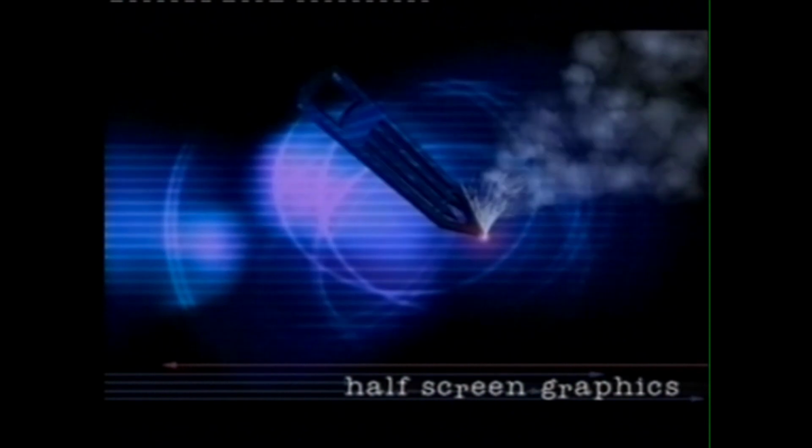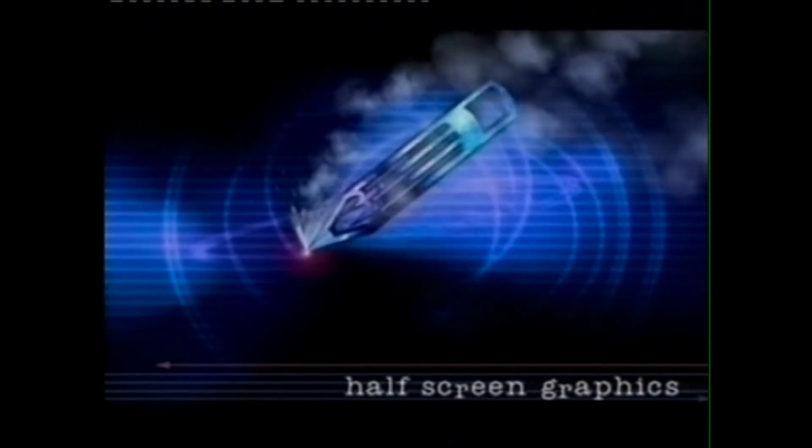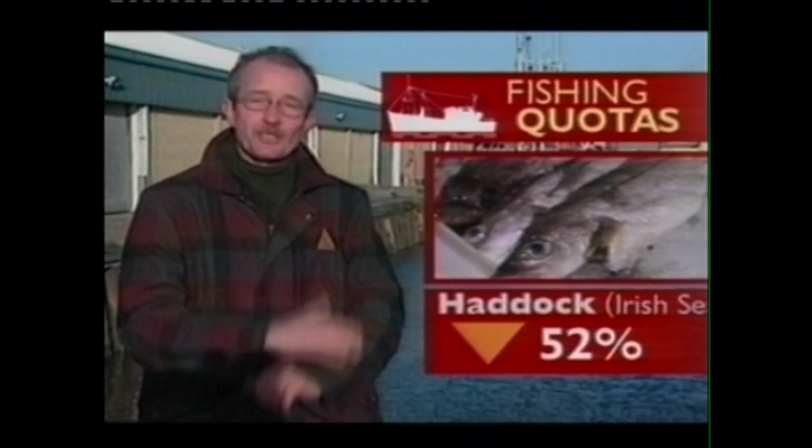This is a good example of what we call a half-screen graphic. It's a good compromise between showing information on screen and having a correspondent live on location. A half-screen graphic requires proper planning, and the director needs to be involved at an early stage. Obviously, the correspondent needs to be framed so there's plenty of space to one side of them for the graphics.